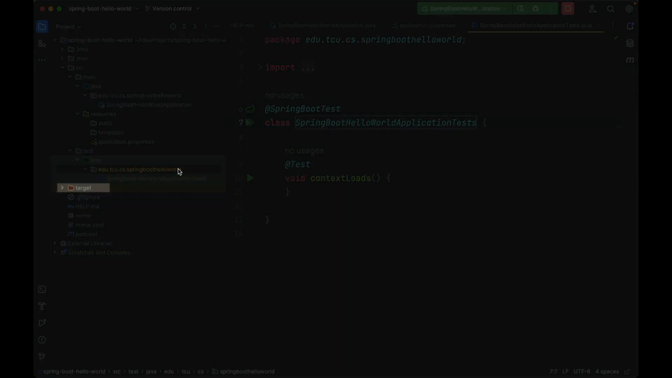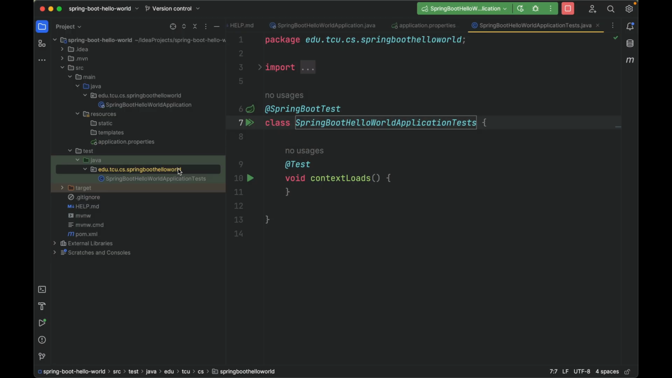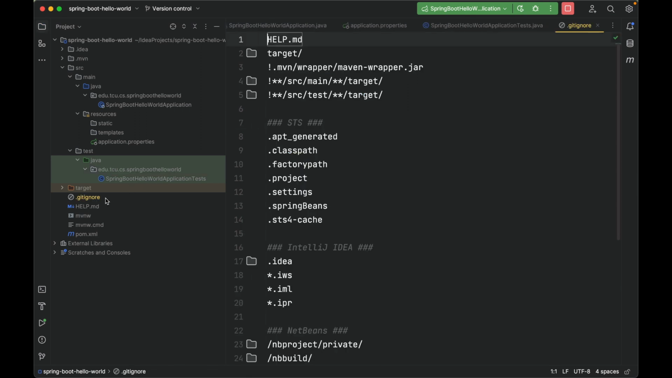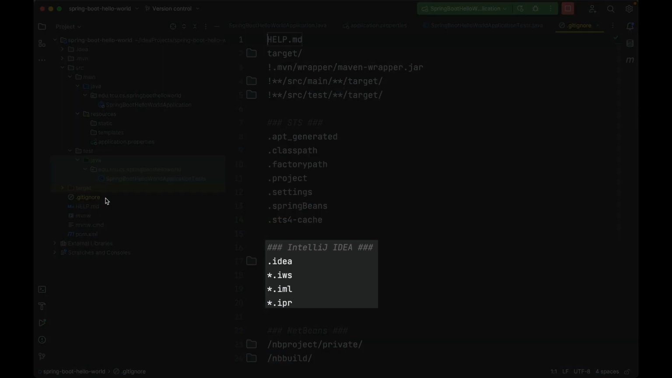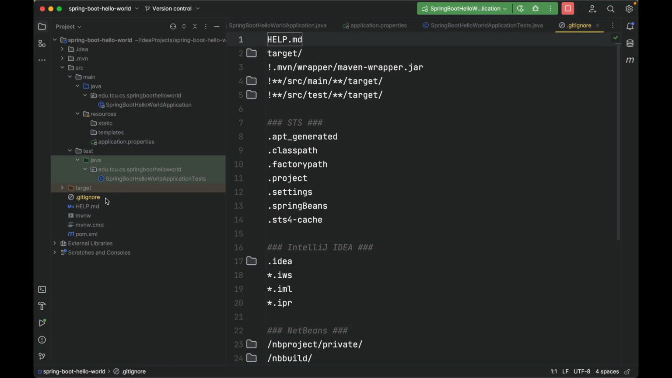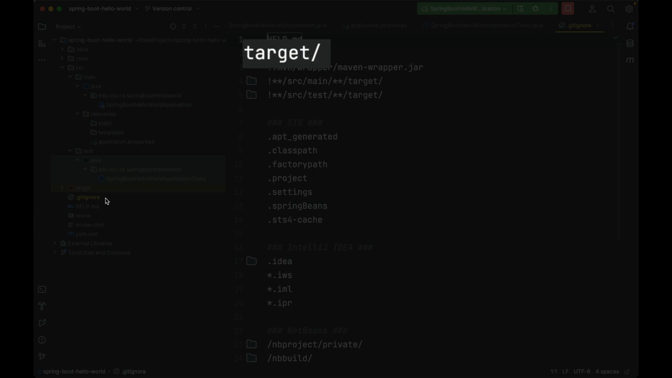The target folder houses all output of the Maven build. Since we just started our project, this folder is generated. The .gitignore file specifies intentionally untracked files that Git should ignore. For example, don't track anything related to IntelliJ IDEA. Don't track the generated bytecode under the target folder.